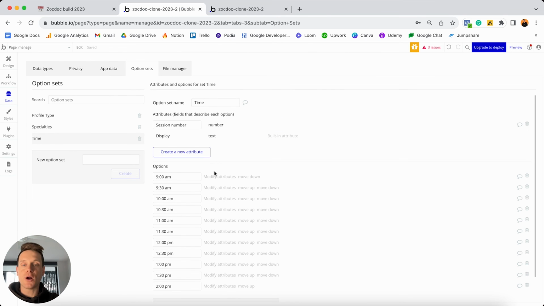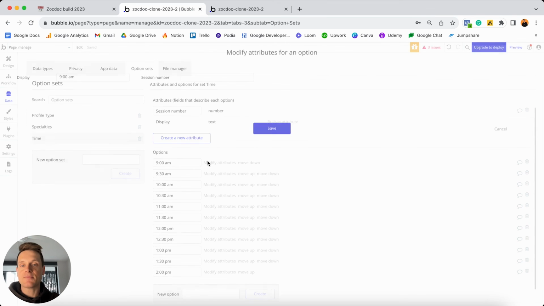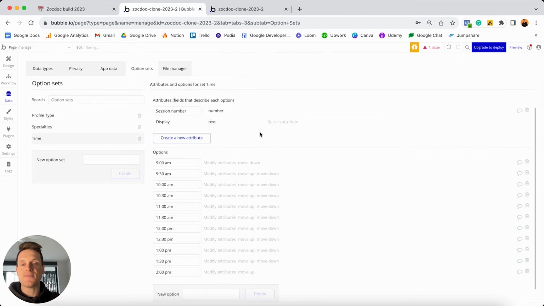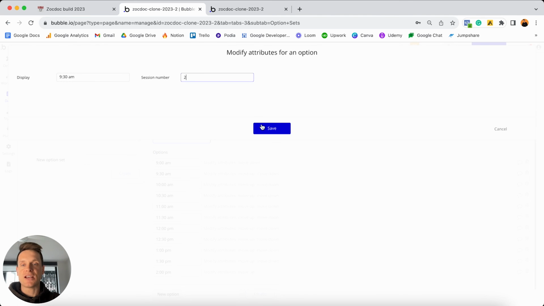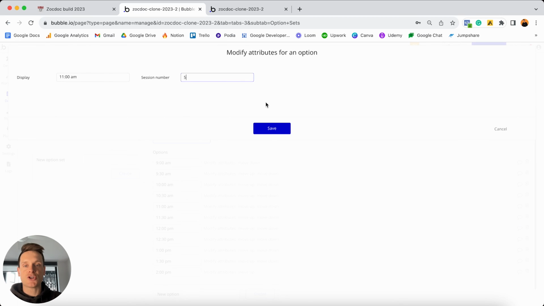Then we'll just need to modify the attributes for all of our time slots. So for the 9 a.m. slot, I'm going to select to modify its attribute. And for this session number, I'm just going to have this as 1. I'll choose to save that. For 9:30, this will be session 2. For 10 a.m., this will be session 3. 10:30, this will be session 4. Then for 11, this is going to be session 5.